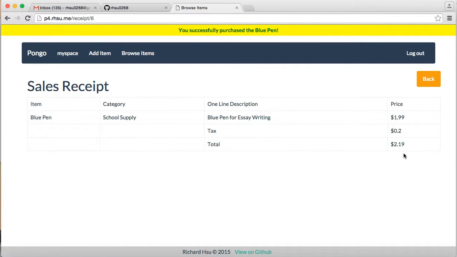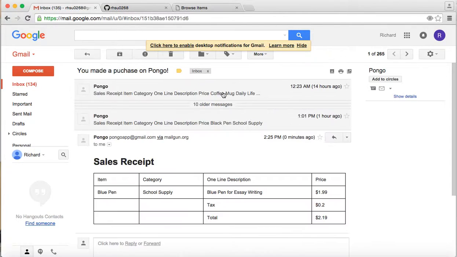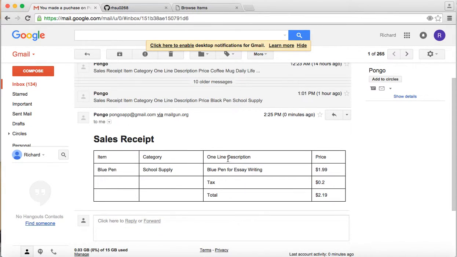Now, what's really neat about this application is that it actually generates an email for us. So if I go to my Gmail, I see that I have a new email from Pongo that tells me that I have made a new purchase. If I open it, I see that I get the sales receipt and the table as well. So it's really, really nice.